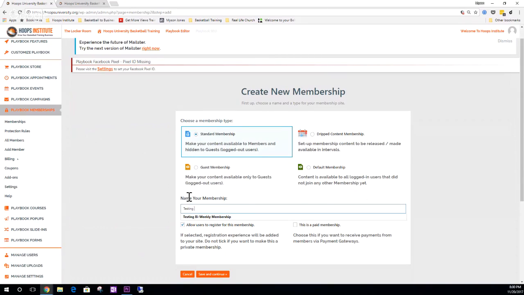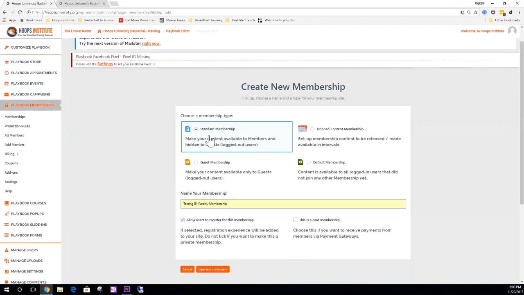We're going to name this Testing Biweekly Membership. And you want to usually make sure this is a standard membership. Once I name my membership, I want to allow users to register for this membership. And I want to specify that this is a paid membership. So you want to make sure both of these are clicked on. Next, I'll save and continue.